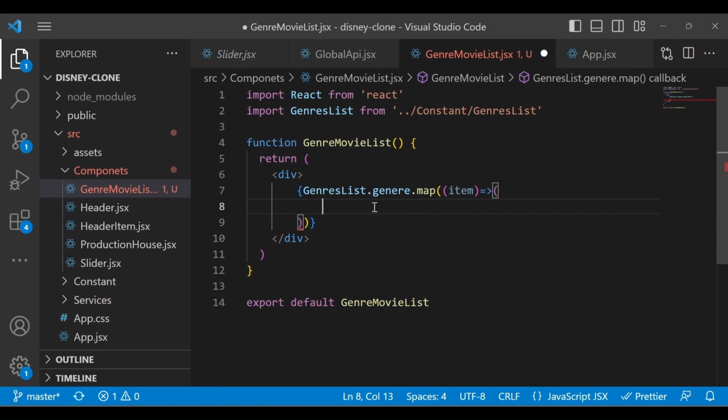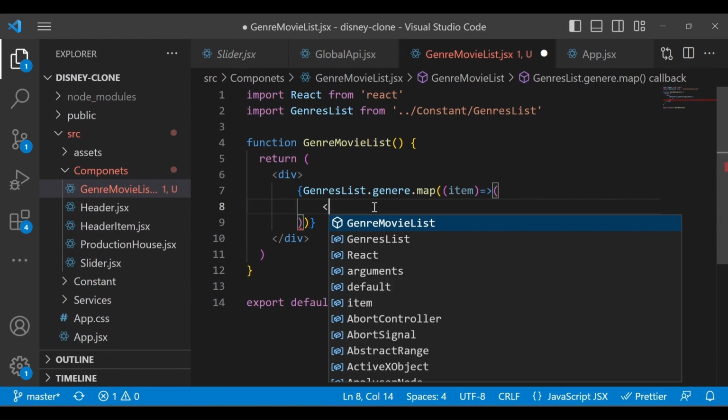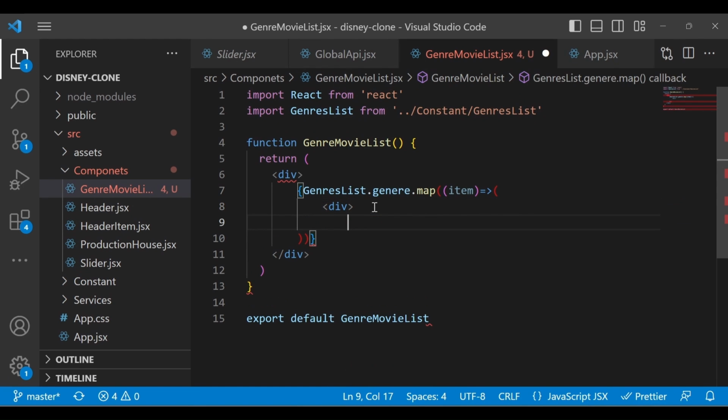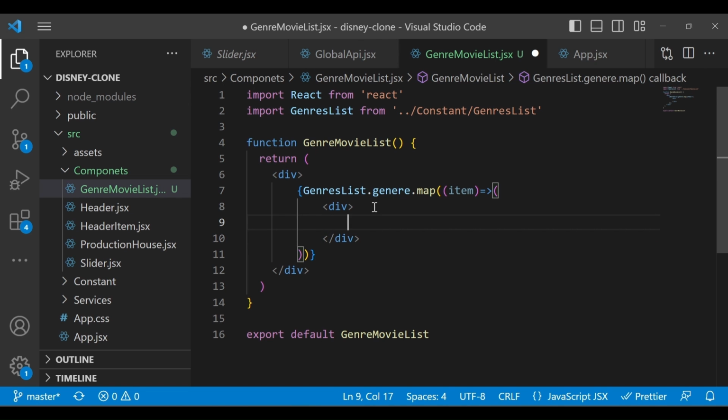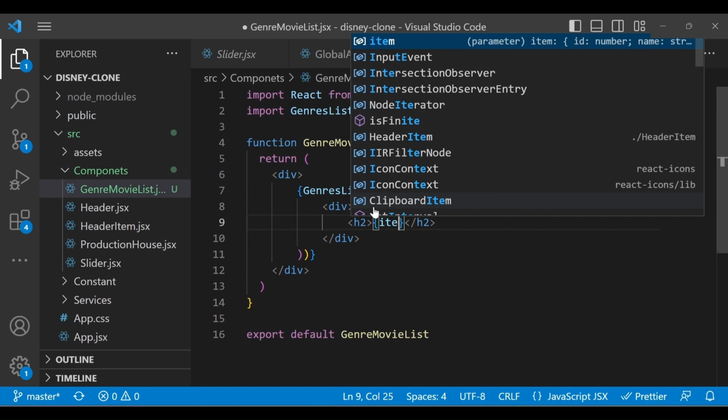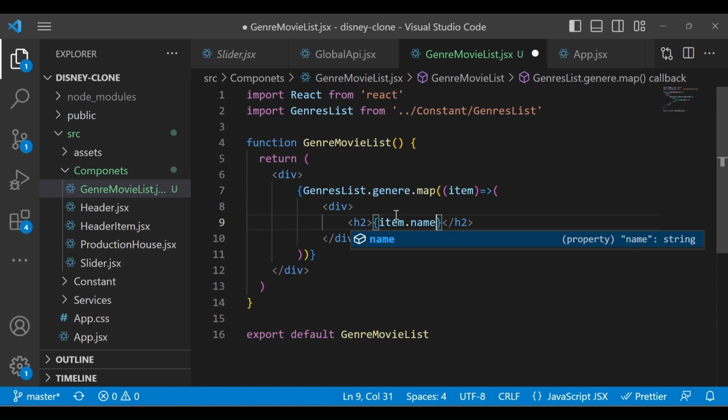So let's iterate that one first. I will write a div tag, and inside the div tag we'll add h2, and in that h2 tag we will add item.name, which is our genre name, and save it.